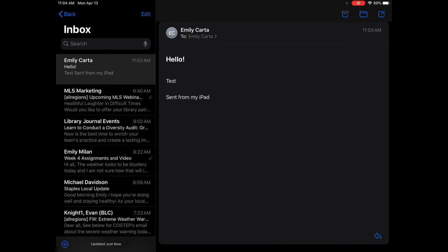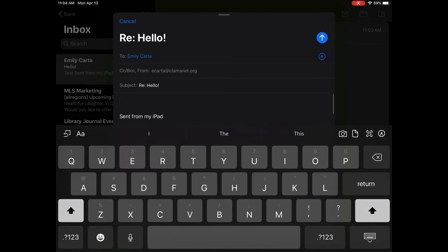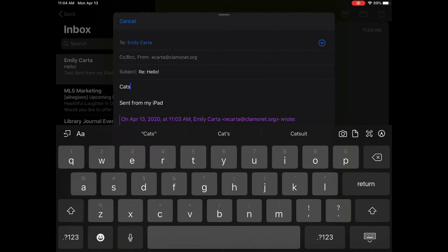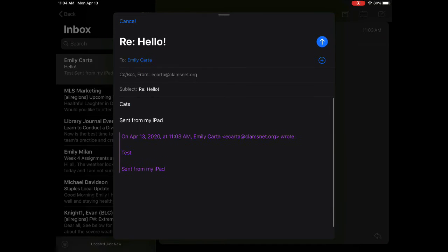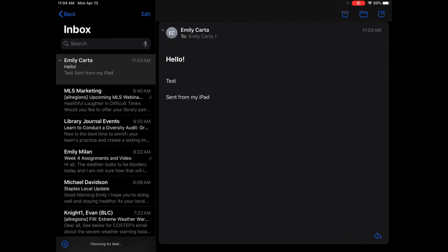Now, let's say I want to reply to this email. You tap on the arrow in the bottom right corner, and you can hit reply. You can also do forward from this step, so whichever works best for you, but that's replying and forwarding, and it's the same thing. It will have the To field filled out for you if you're replying, and automatically bring you to the body area of your email so you can write your message. I'm just going to write cats because I'm staring at my cat right now. All right, and again, hit the little upwards white arrow on a blue background to make it go. And away it goes.